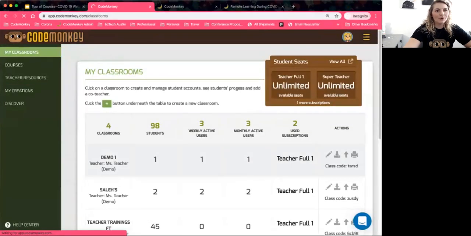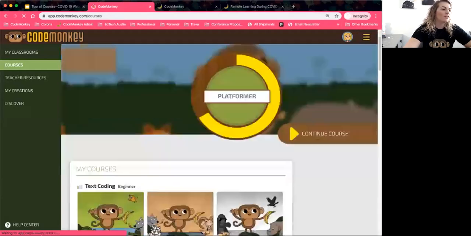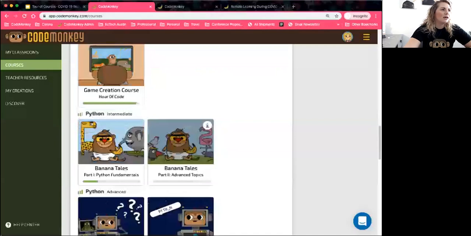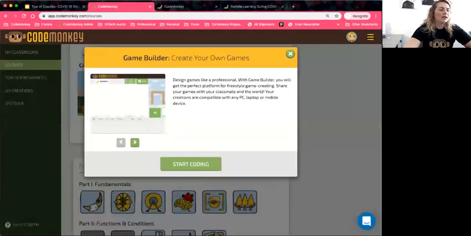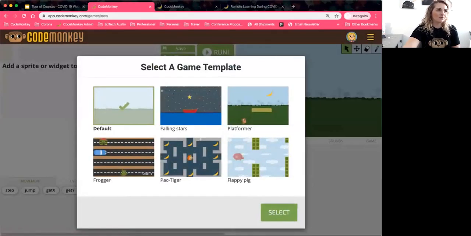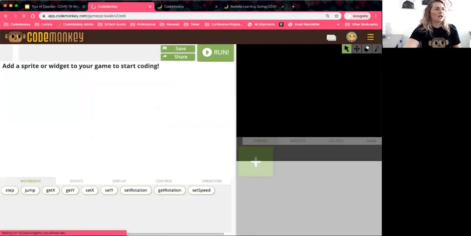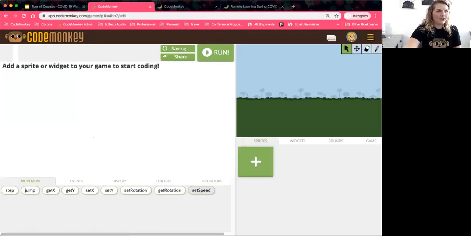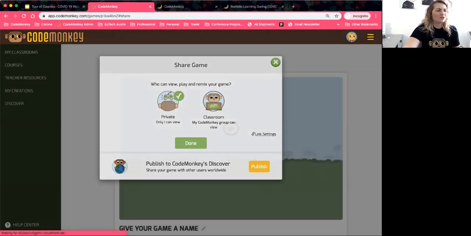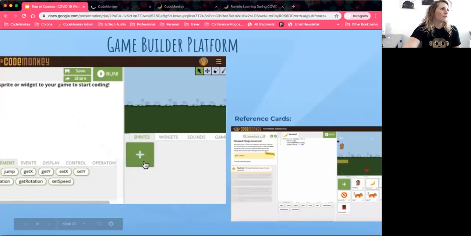That's also down below in the creations section. So when we go down to the creations and the creativity section, excuse me, and we pull up the Game Builder platform, there are built-in templates. I always suggest that the students start from scratch, especially when replicating a course. Same buttons are here. There's also the reference cards for reminders, the sprites and widgets. So they're starting from scratch, and here they can share with a classroom or share with the Discover feature, so other people can build and so that other people can play their games as well.